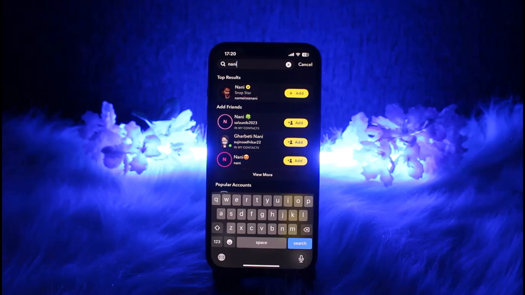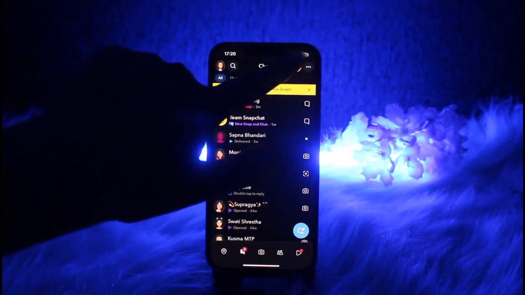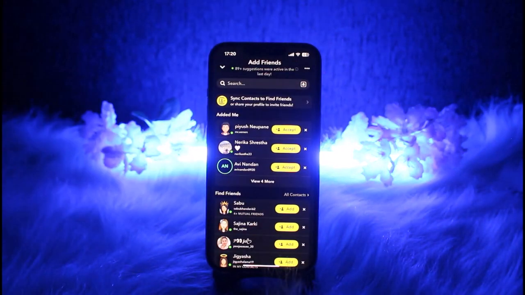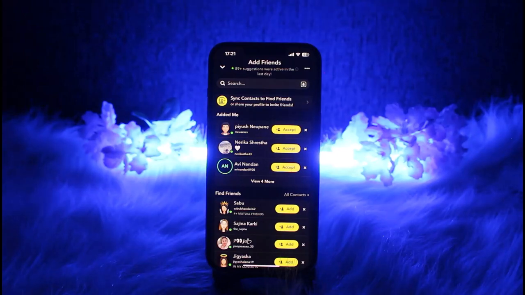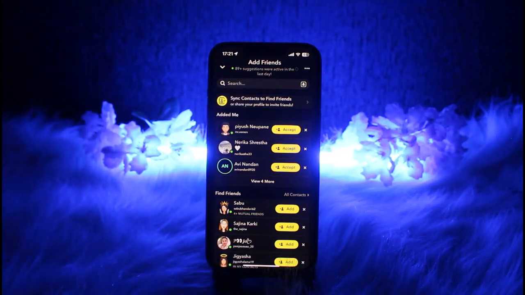So you have to make sure that you remember their handle, or you can make sure you have their contact saved and you have given Snapchat your contact access. So you can go to sync contacts to find friends, and you can find your friend right over there as well. Otherwise, there is no section as deleted friends, unfortunately.